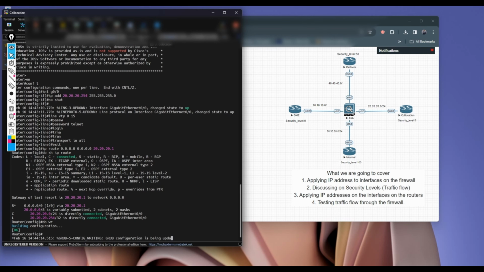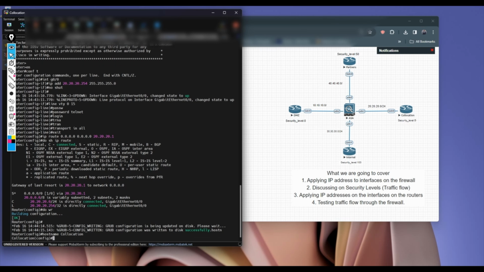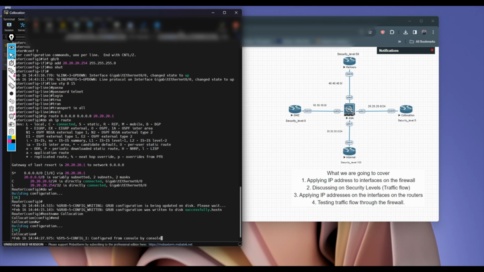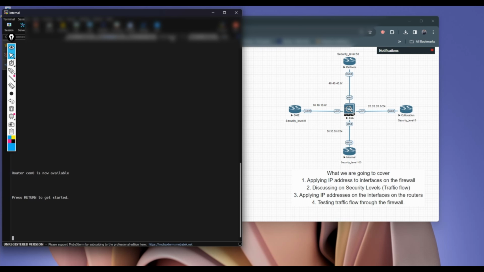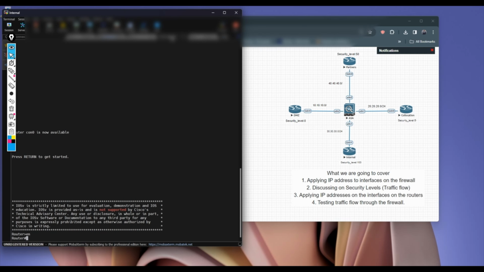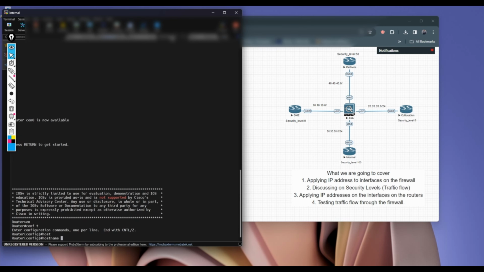Oh, I didn't change my host name, so I need to do host name to collocation. Okay, and then at the end, then save again. So we go with collocation, then we go to internal. So first thing, configure my host name to internal. The name is going to be internal.